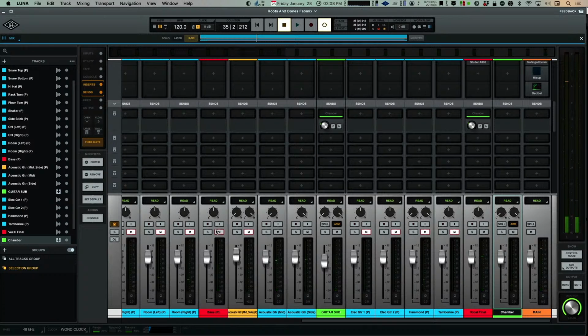I think this is gonna be good. So I just spotted the bass. Let's listen to the bass.